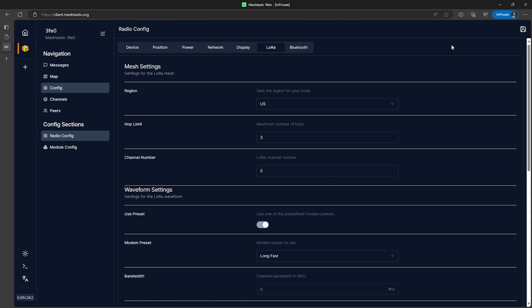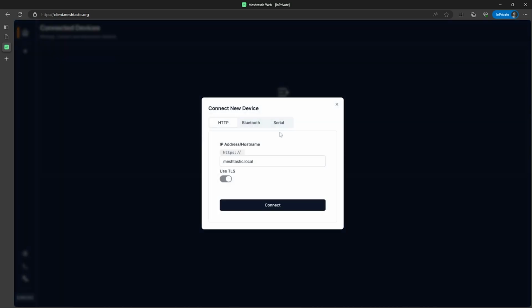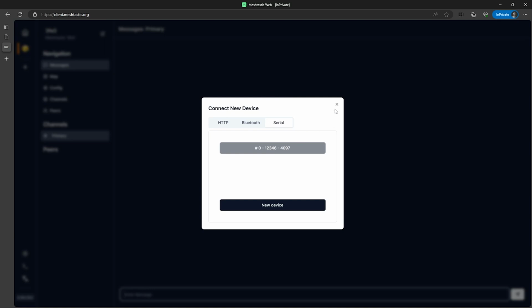So keep an eye on the device, and once it boots back into Meshtastic, we'll need to refresh this page. Every time you make a change that reboots the device, we'll have to refresh the page and go to New Connection, Serial. And here we can see the device is already here since we went through that process earlier. So we can select this device and close this window.